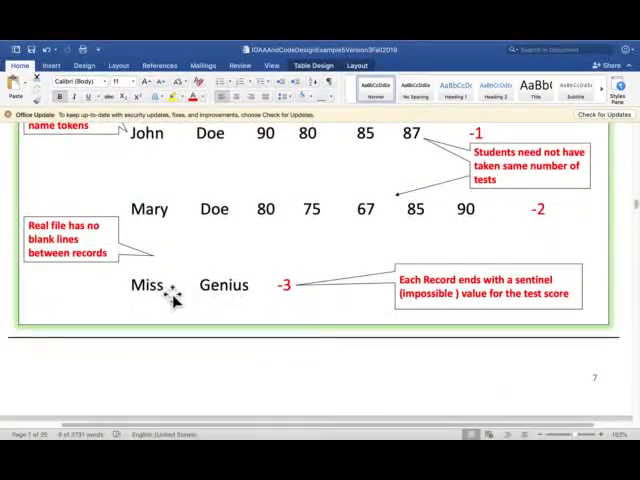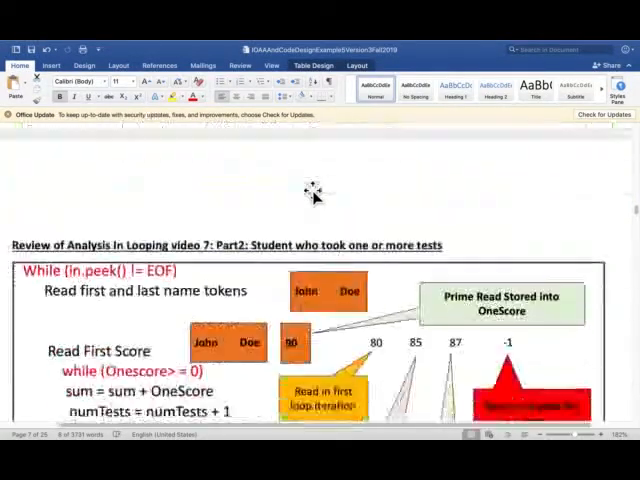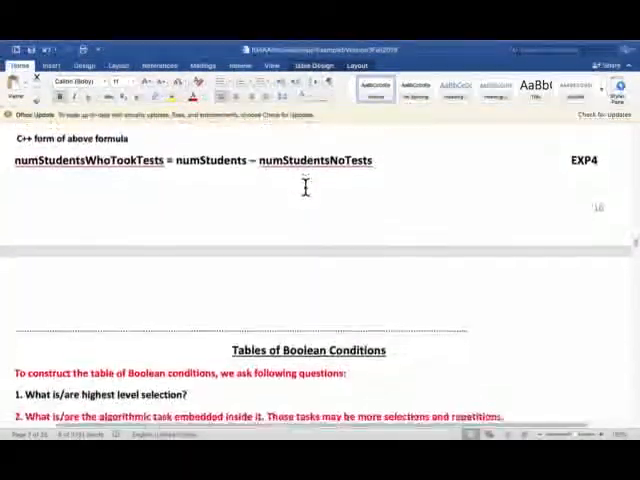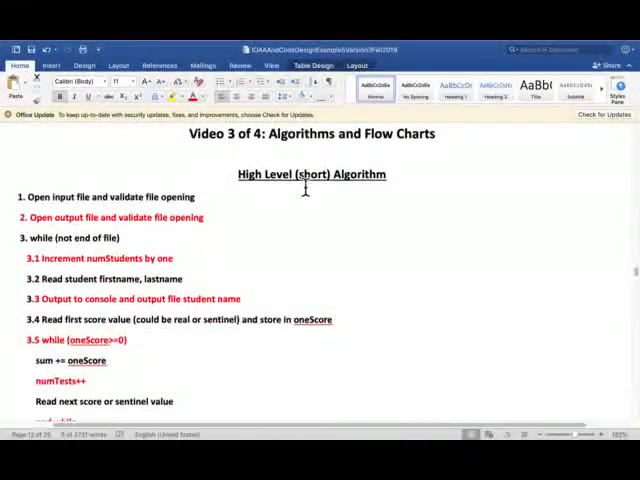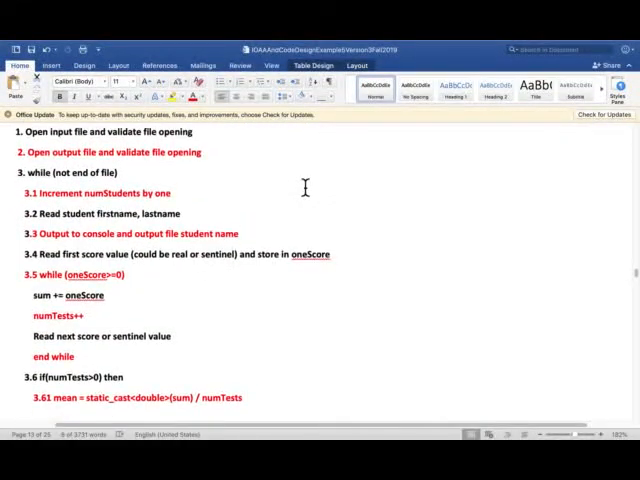And there might be people who have taken no test: first name, last name, and only a sentinel value. So remember this structure. You can't afford to forget that one. So that's the one we are doing here.